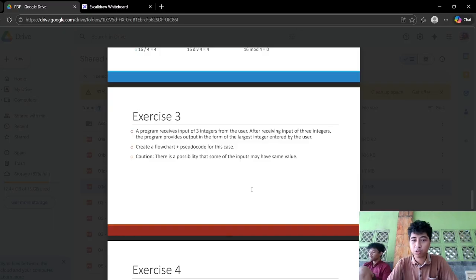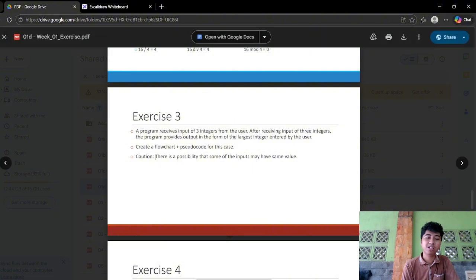After receiving input of 3 integers, the program provides output in the form of the largest integer entered by the user. So we need to make a program that takes 3 integers, and then the output will be the largest integer. The instruction is to create a flowchart plus pseudocode for this case. Then this is the note.